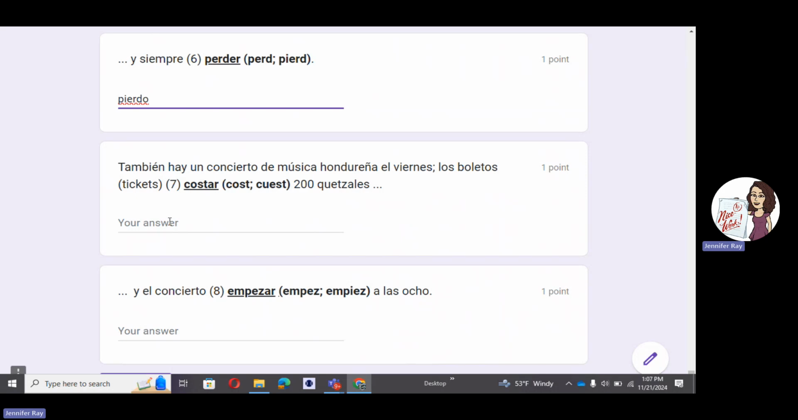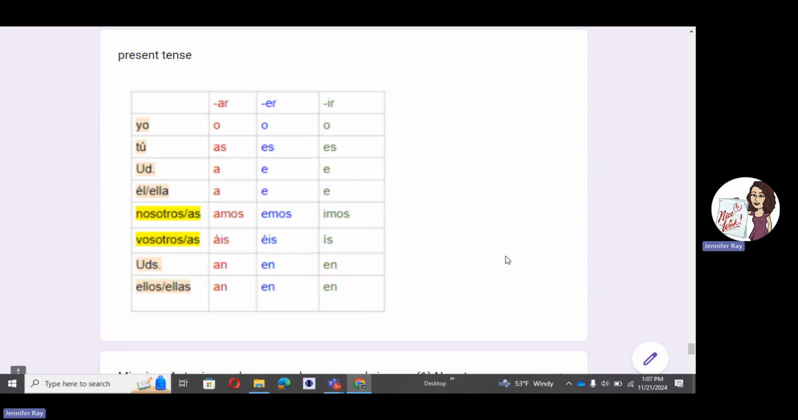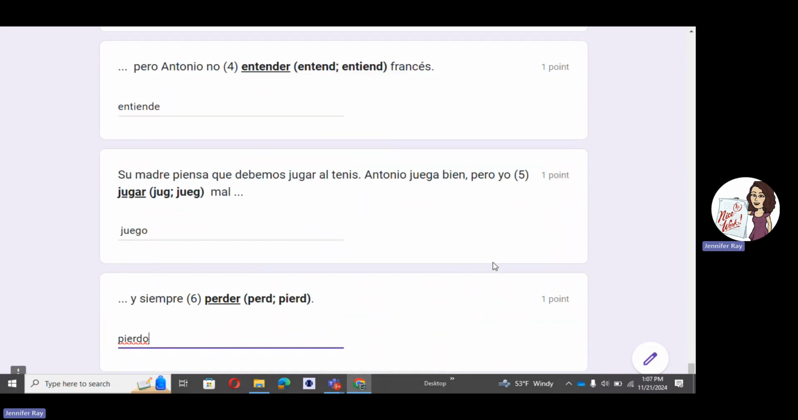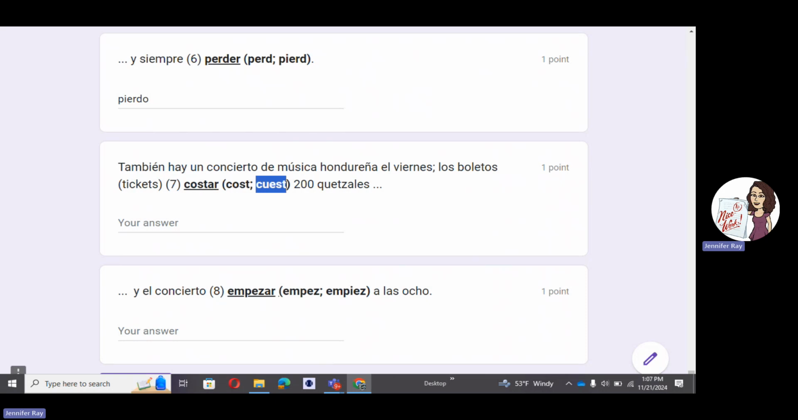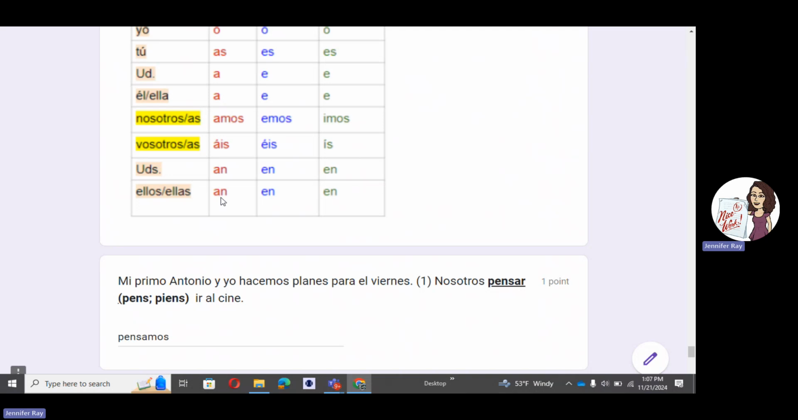Los boletos costar 200 quetzales. What's costing $200? The tickets. So be careful that it's not me, it's not Antonio, it's the tickets, which is the same thing as they. The tickets they cost. What word is they in Spanish? Nope, that's we. What word is they? Ellos. Is it peachy or yellow? So do we want changed or regular? Changed. And then what do I add if it's ellos and this was an AR verb? Those are my options for ellos. Which one goes with AR verbs? AN, perfecto.